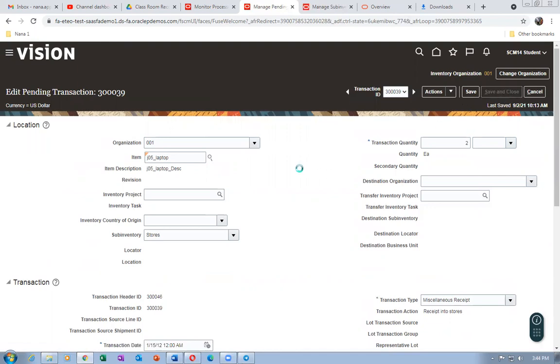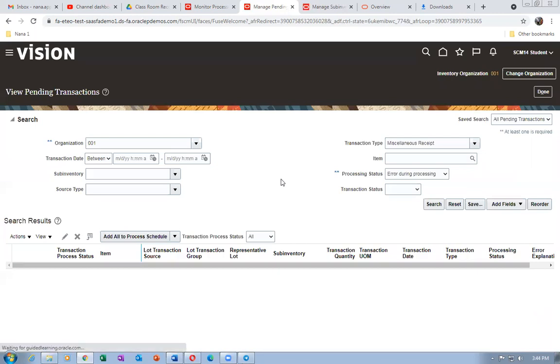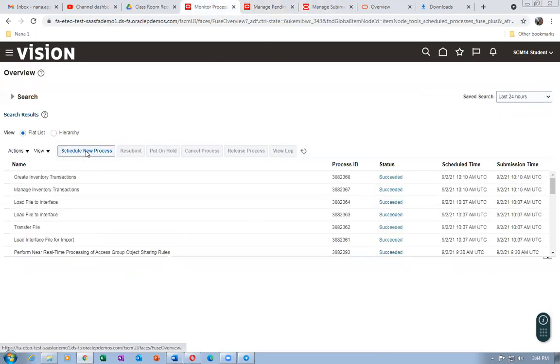It has been added to the interface tables. Now it will vanish from this place. View pending is now vanished. So let us again trigger the monitor process. I will again trigger the manage inventory transaction, and it does not have any parameter.